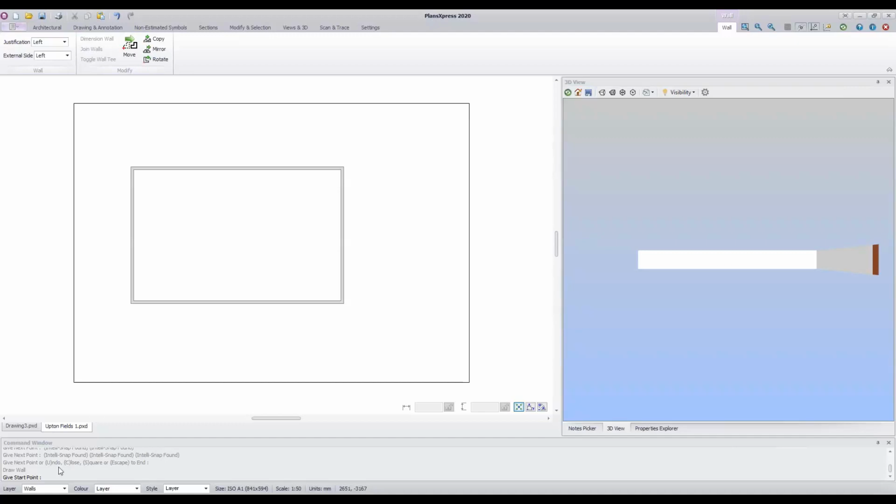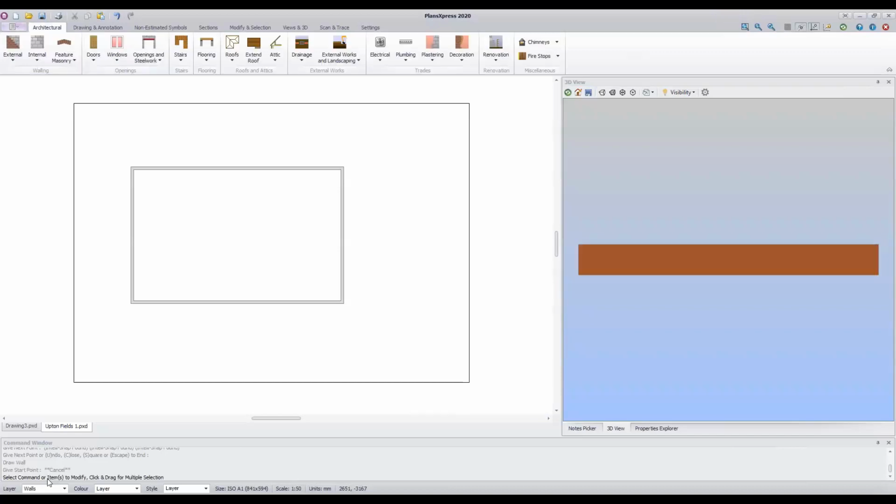Okay, so because PlansXpress is ready to start drawing the next wall, it says give start point. What we can do is press the escape key on our keyboard. When you press the escape key, PlansXpress will drop whatever drawing tool you've got, or whatever action you're doing, it will drop it. So escape is the way of finishing whatever drawing tool you're using.